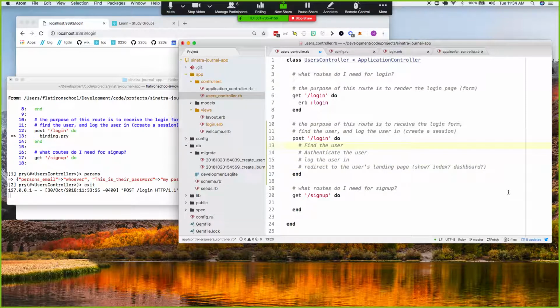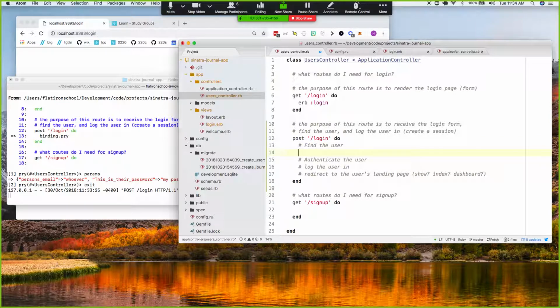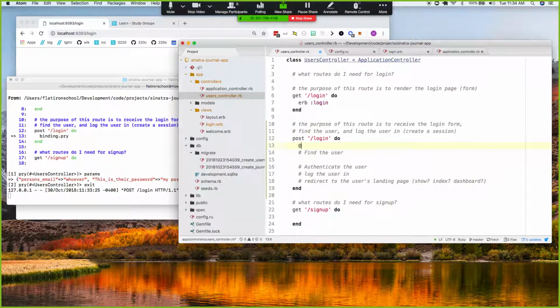So how am I going to find the user? Let's start there. Any thoughts? What information do I have available to me? I would do @user. Okay. Oops. This is to find the user, right? That's right. @user equals User.find params ID. Do I have a params ID? Remember, params looks like this right now.